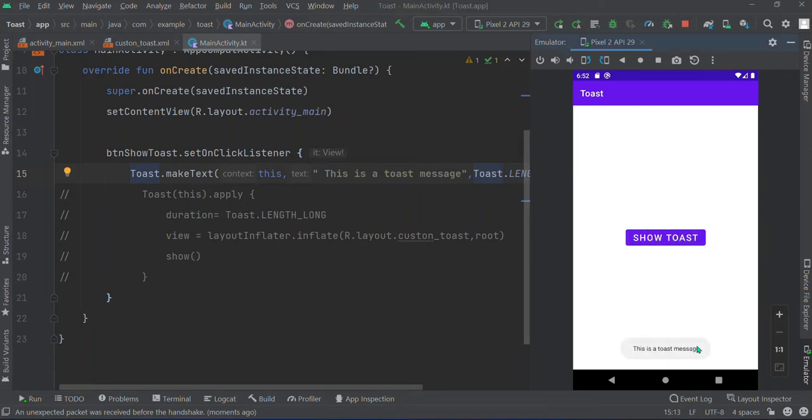If I click this button, a message displays at the bottom, and it will automatically disappear after a short while. Look once again. You see like this.